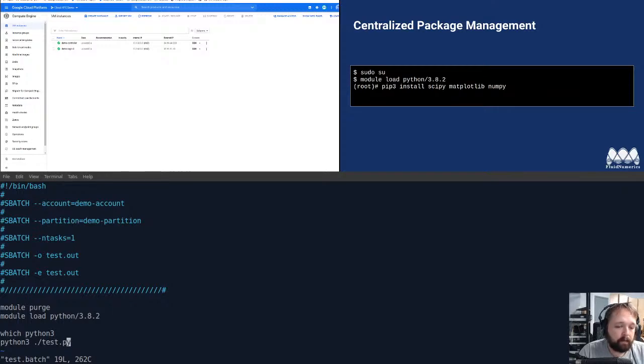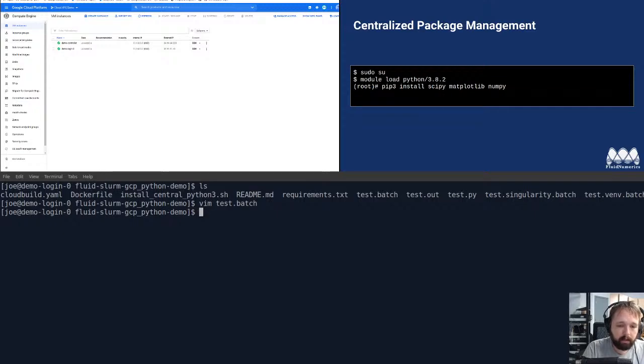Now down below, all we're doing is cleaning up modules, just in case there are any existing modules previously loaded on that compute node for my account. Then you'll do a module load Python 3.8.2, and we're just going to run which python3 again to confirm that we're using Python 3 underneath apps. Then we're going to run python3 test.py, and what we should expect to see is that it's going to report everything Python 3 and all the packages existing underneath apps. So let's go ahead and run that.